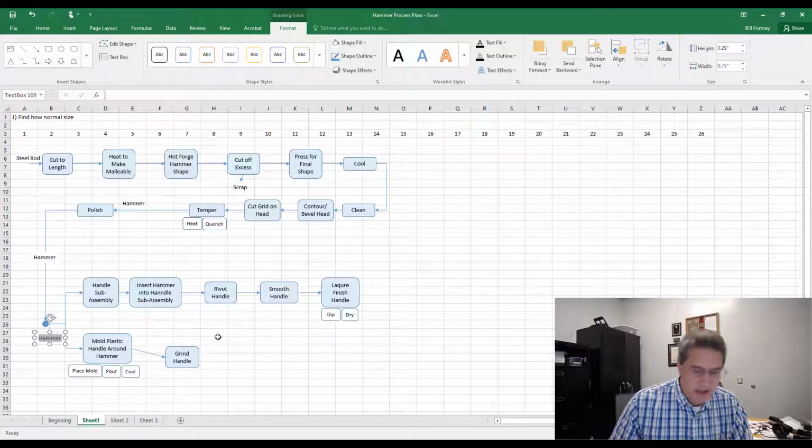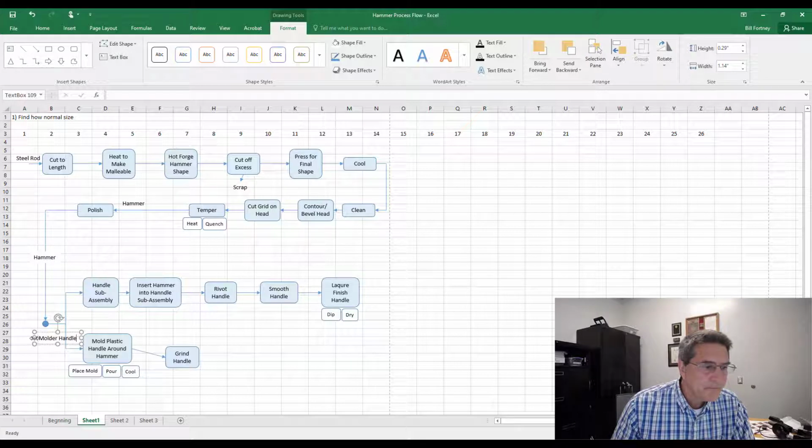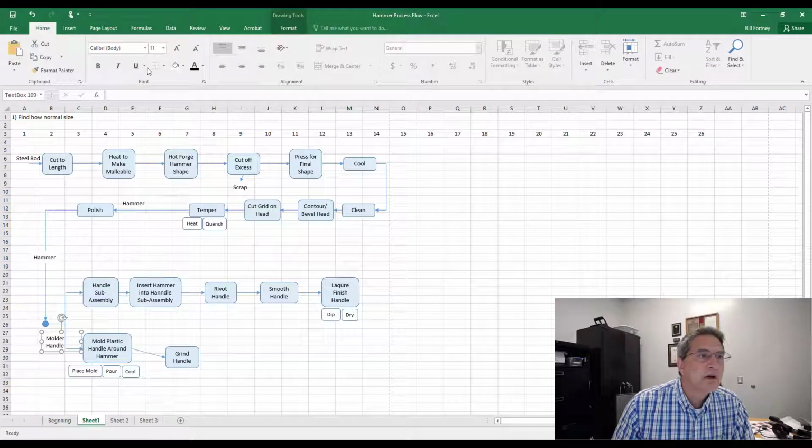I may say molded handle. And I'm going to make that smaller so it wraps. And then center it. There we go. Now I can make it a little small. There we go. And I can put that guy right there.